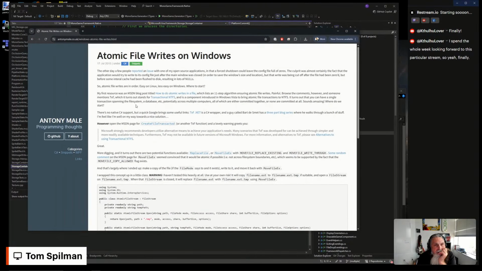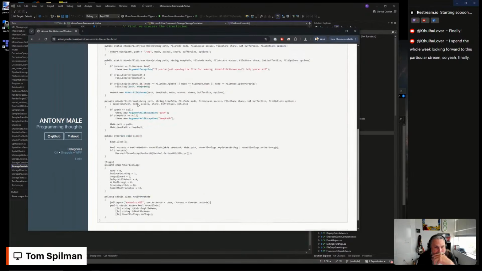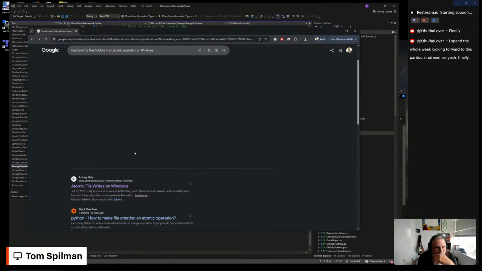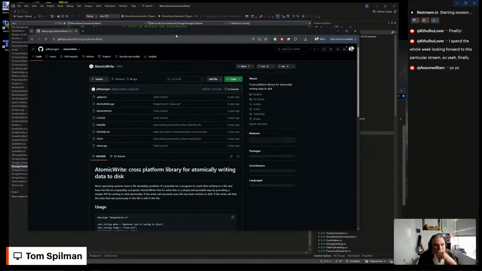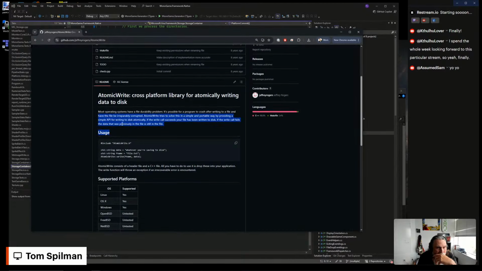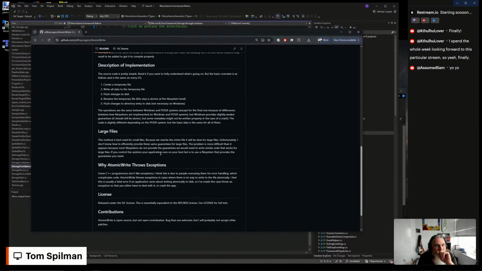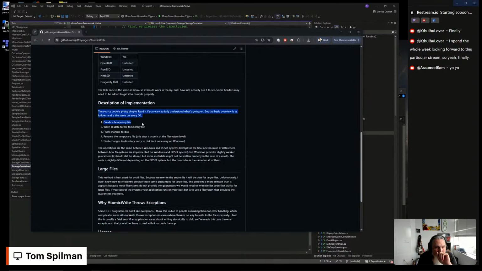Windows has some atomic file write stuff, but we can't really depend on that. There's probably some cross-platform library, which we don't want to use, that just ensures a write occurs atomically. Very simple library. Create a temporary file, write all data, flush changes to disk, rename the temporary file, plus flush changes to the directory entry to disk. Not necessarily.